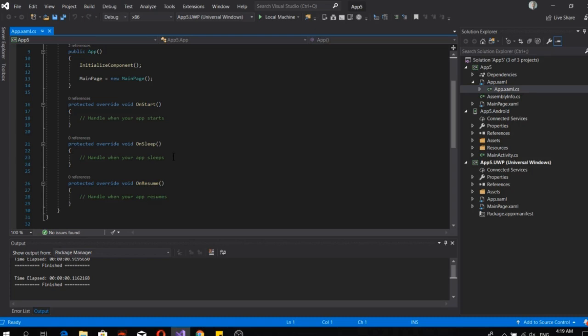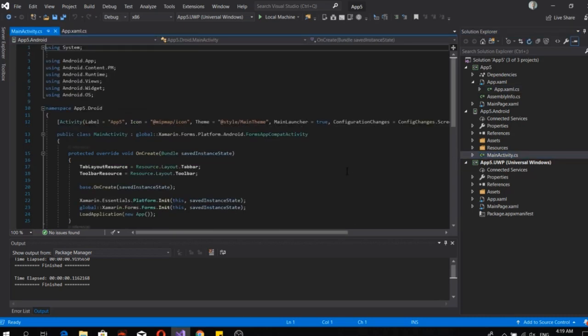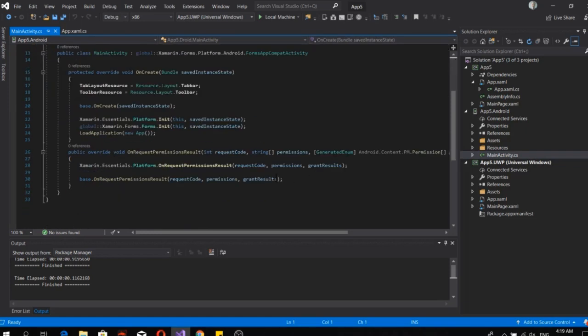Now, the more interesting part would be the Android and UWP. Those are a bit more difficult to find. So let's go to the MainActivity in Android. This is where you will find all these application events. First of all, by default, you have OnCreate. That is when the application gets created, everything gets established, constructed, and whatnot.